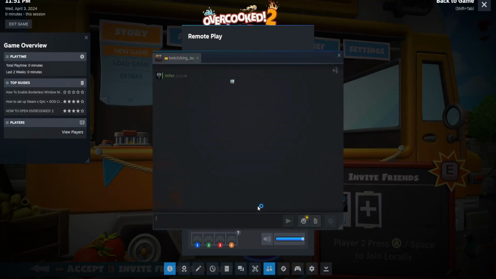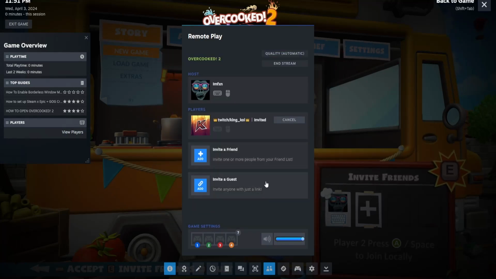When you have invited a friend or guest, you can enable and disable their keyboard and/or mouse. And if you and the rest play with controllers, you can select who's player 1 and who's player 2, etc.